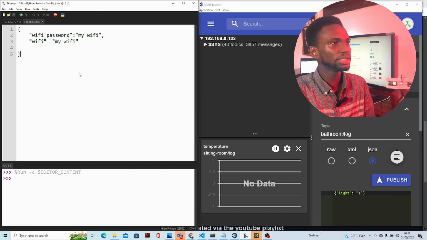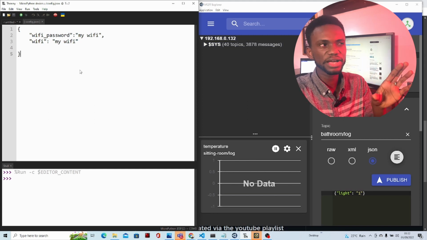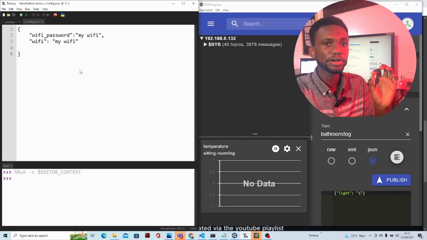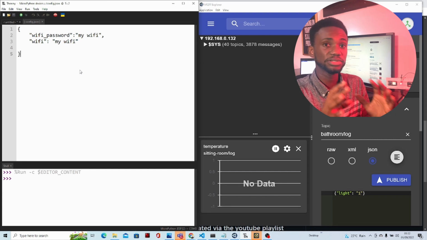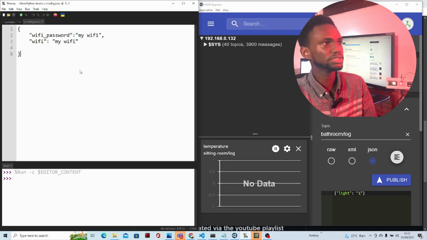Now, what I've done is I have simply saved my Wi-Fi password and my Wi-Fi name permanently on the ESP with a file called config.json, right? So anytime I need it, I can always refer to that file. You understand? So it's more like do it once and just forget about it.